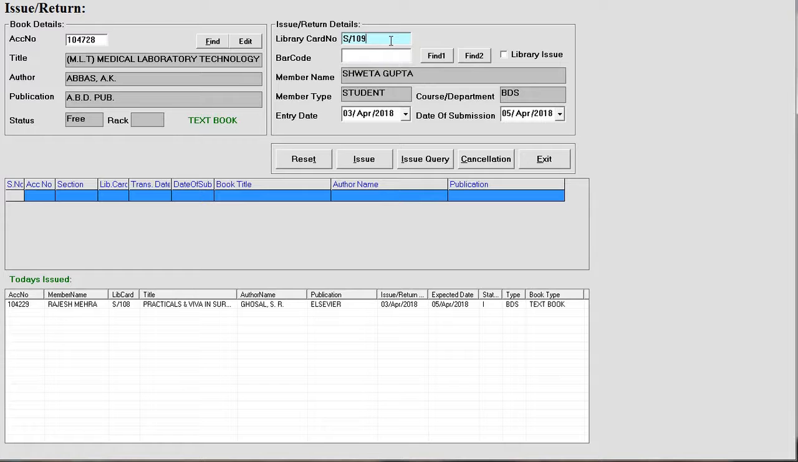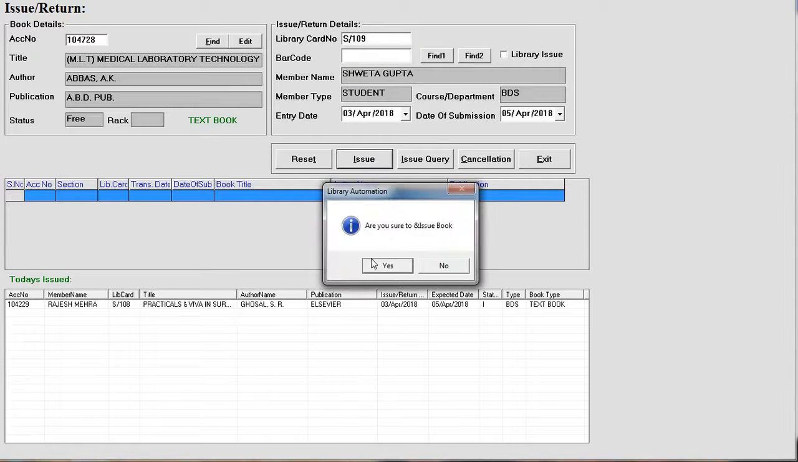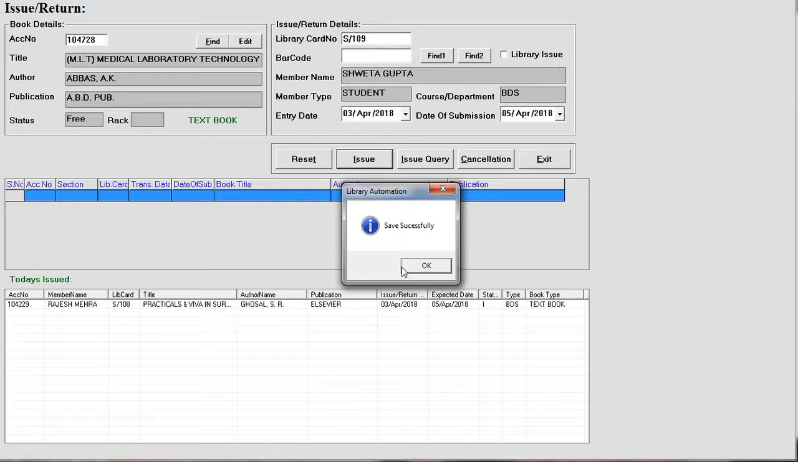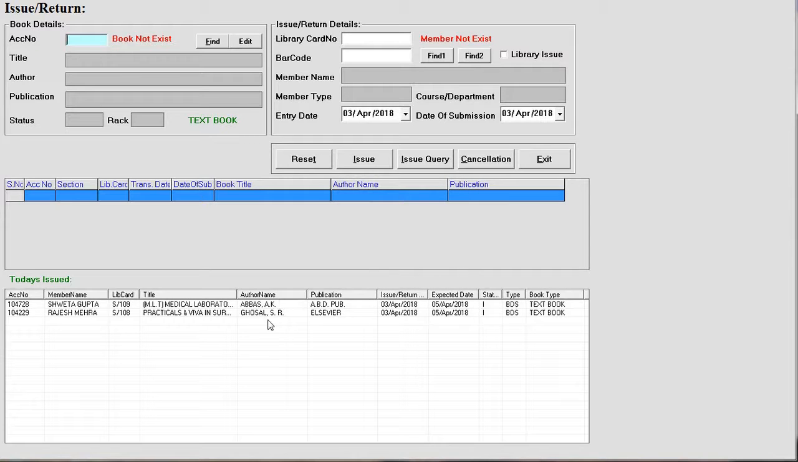I changed the accretion number, and I also changed the library card number, then I just clicked on enter. Click on yes. Data is saved successfully. That means the book has been issued to Shweta and it's appearing on the screen.